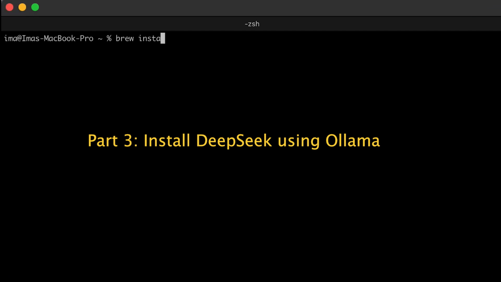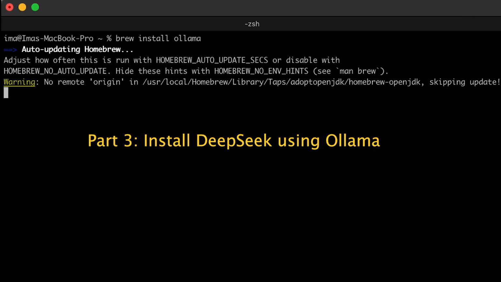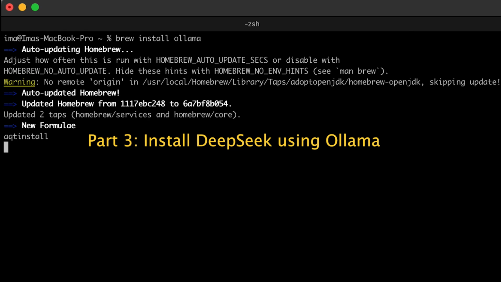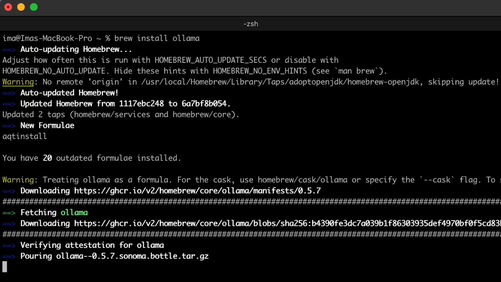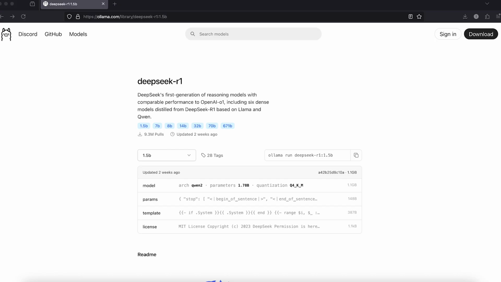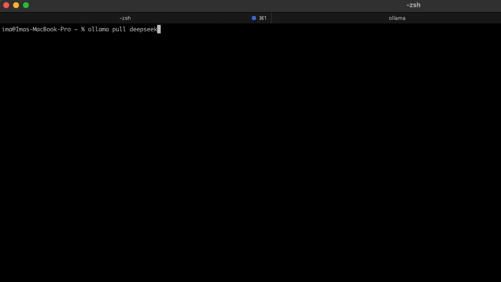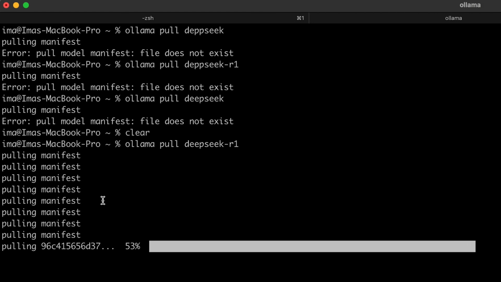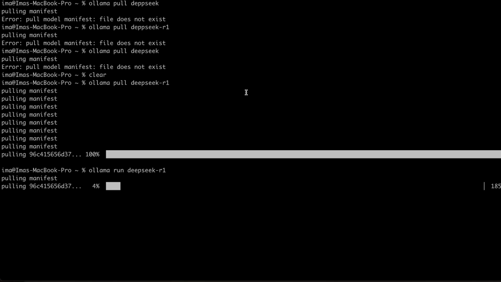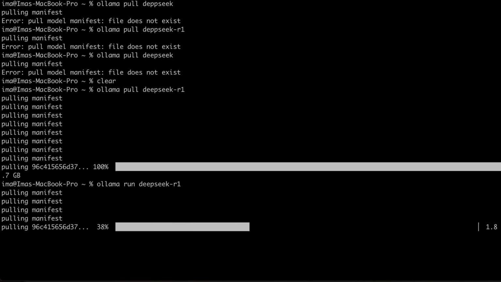You can install Ollama using brew on your Mac. Then once you install Ollama, you can pull DeepSeek and then run DeepSeek. First pulling, now pulling DeepSeek R1 to Ollama. Now we run DeepSeek R1.